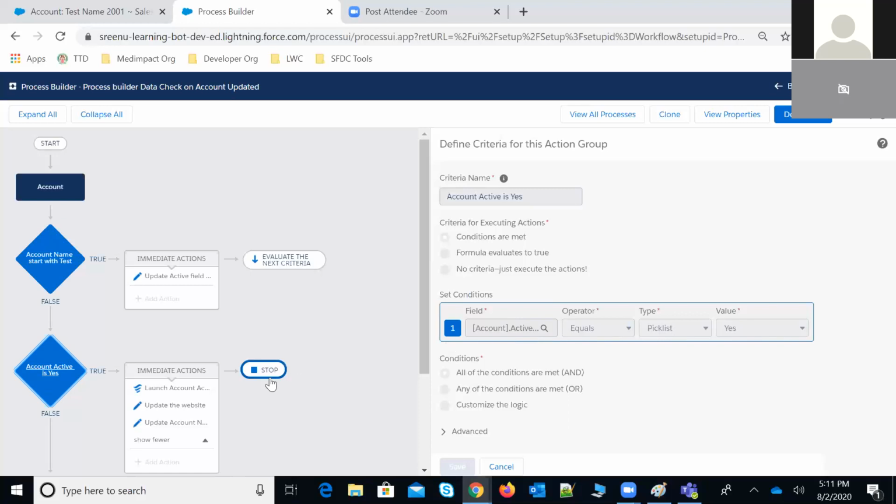So this is the condition. This criteria will be true because I did not populate the value from the UI, but the active field is updated through the process builder action. So this criteria is true and it's going to perform the immediate actions. Let's see what immediate actions there are here. We have a list of immediate actions, so basically it is kind of chaining.